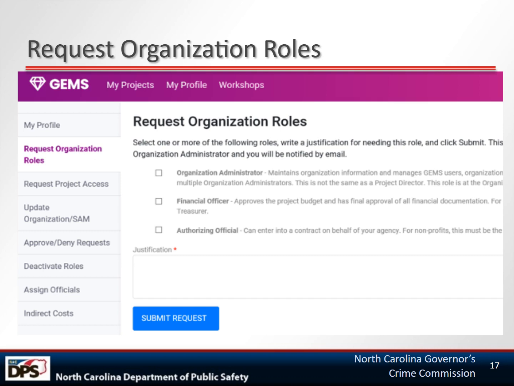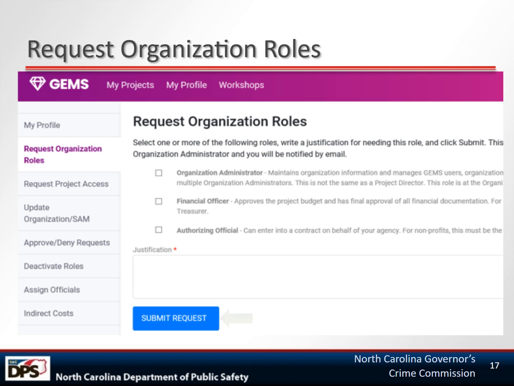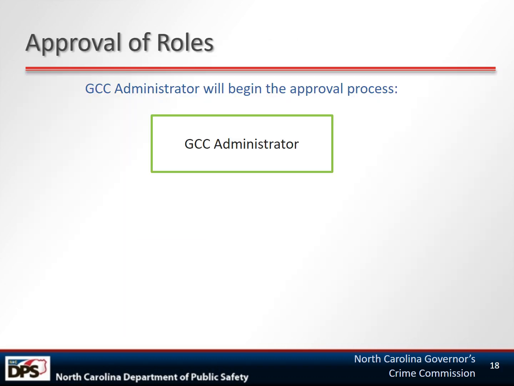Once you've updated your profile and your organization's profile, you are ready to request roles for your organization. On the upper left side of the screen, select Request Organization Roles. Next, select the role that you are requesting. Provide a brief justification for your request in the text box provided. Once all information has been entered, select Submit Request.